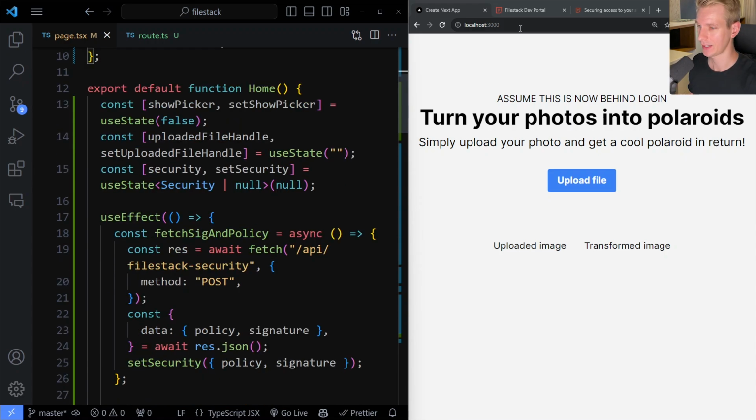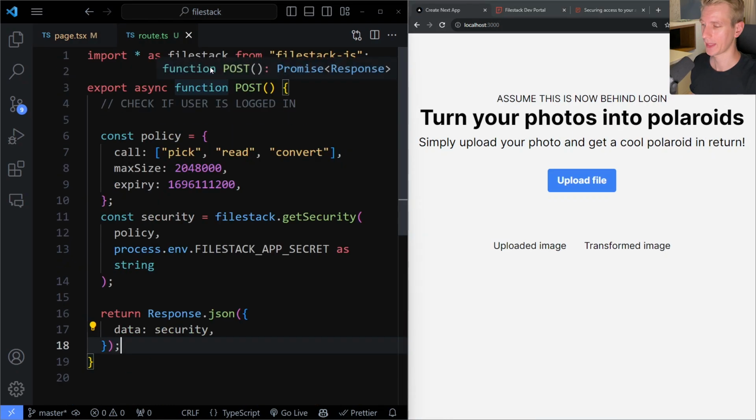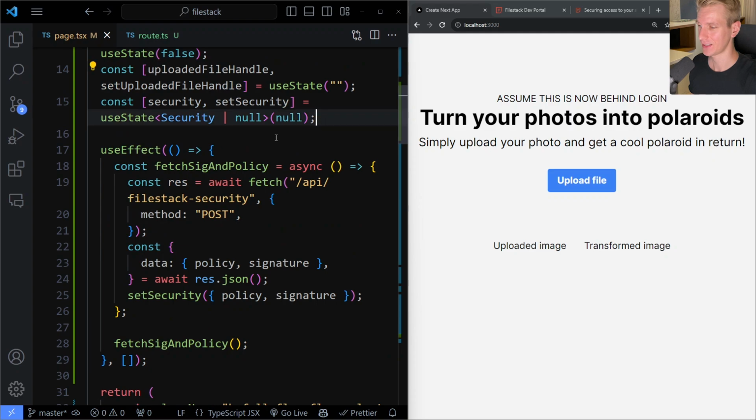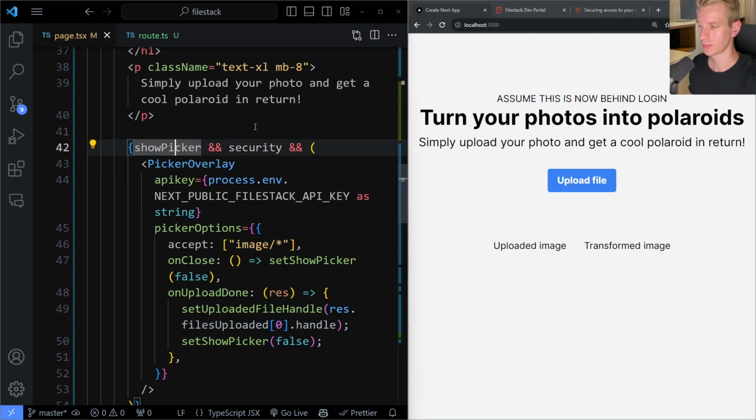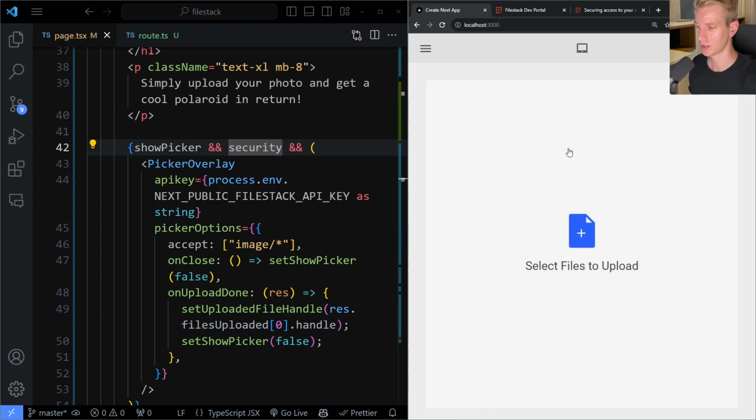If we save here now, and if we now go to this page, it should now send a network request, and this serverless function here will send back a response with all the security details that we need. And then we set that here. It should not be null anymore, right? So then here, when we go to the picker, now we have show picker and security. When we click here, should both be truthy. So now if I click here, you can see our widget opens again.